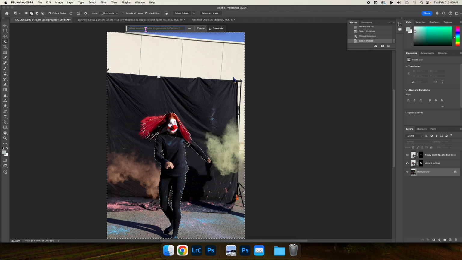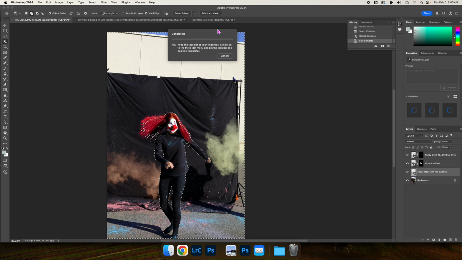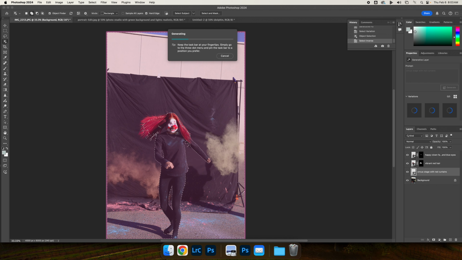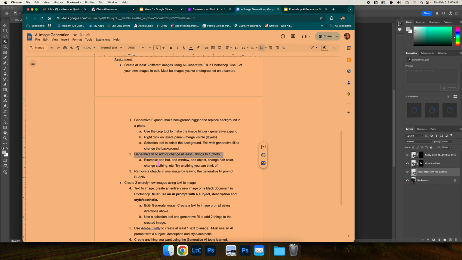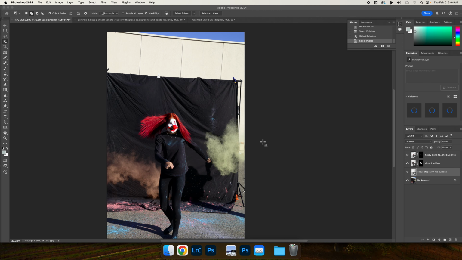And I'm gonna generative fill and I want a stage with red curtains. I'm gonna try a circus stage with red curtains and see what it does. So I did her hair, I did the face, and then I'm gonna try and replace the background. So that will be my 3 things that I change or add.